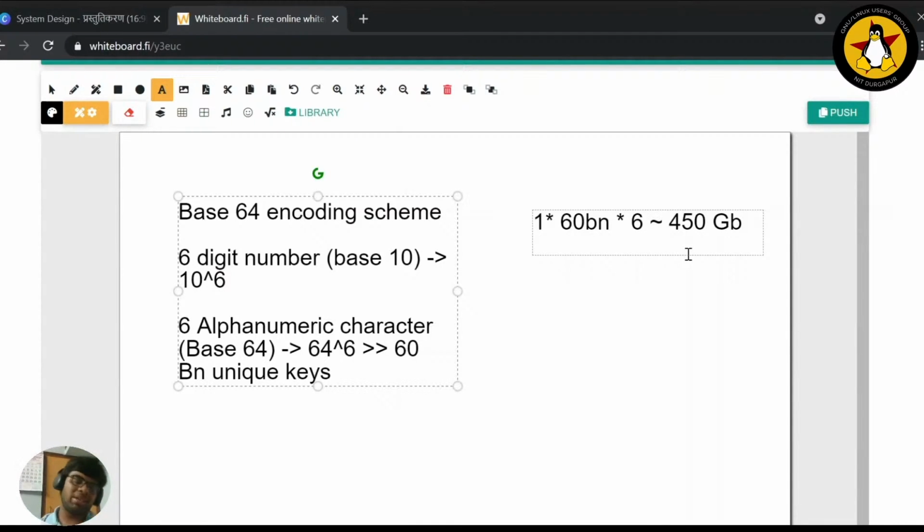Okay, so basically I have a key generation service. This key generation service will have a separate database, called the key DB, whose storage capacity is approximately 450 GBs. It will store all the unique keys that have been generated by the key generation service.